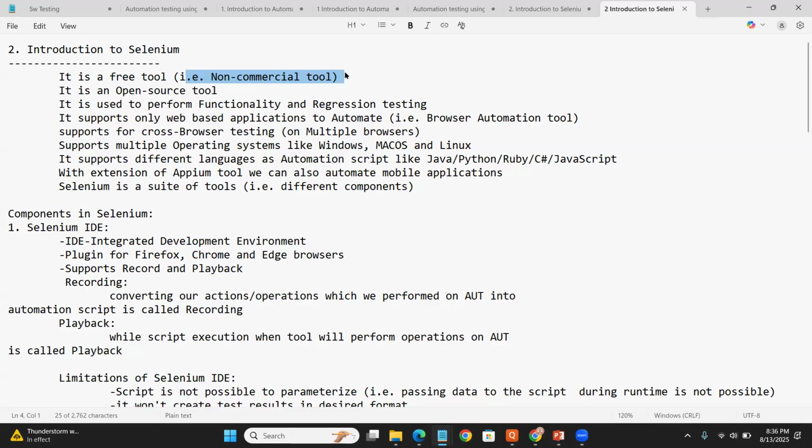So when you talk about Selenium, there is a suite of tools, with different components. Sir, what are the components in Selenium? There are four components: Selenium IDE, Selenium RC, Selenium WebDriver, and Selenium Grid. These are the four components.